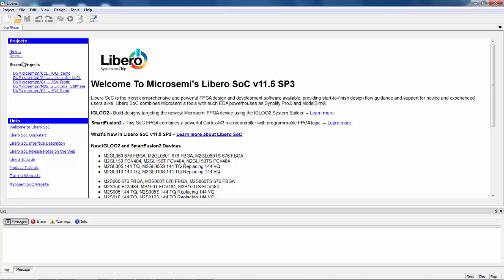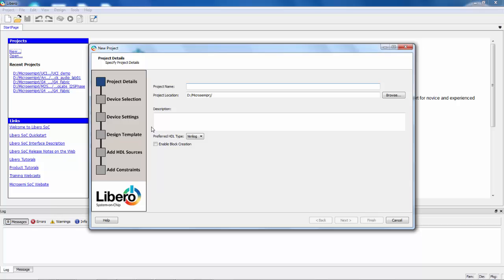And then up here at the top, we have the ability to create a new project or open an existing project. So we just say new. It opens the new project wizard, and we're going to give our project a name. So I'll call this UCI Demo 2. I think I have a UCI demo.